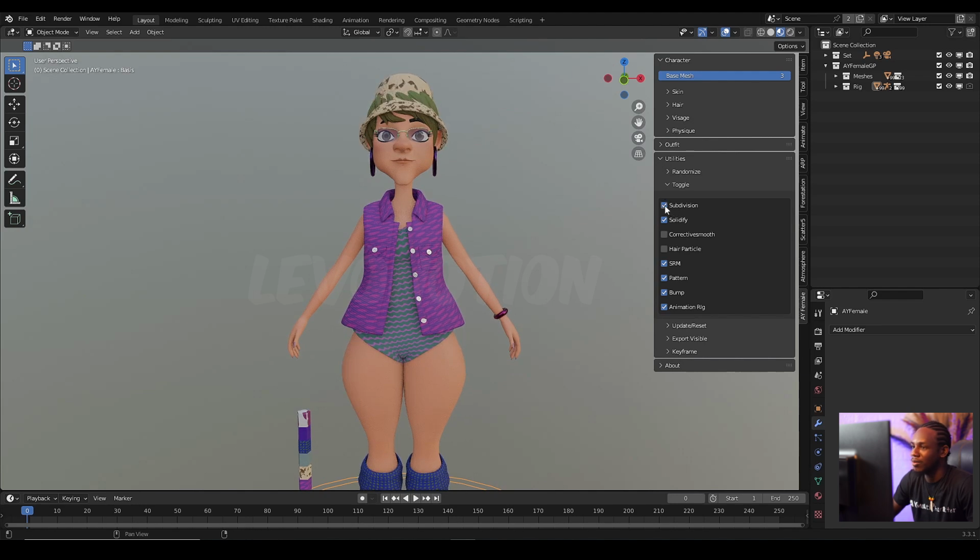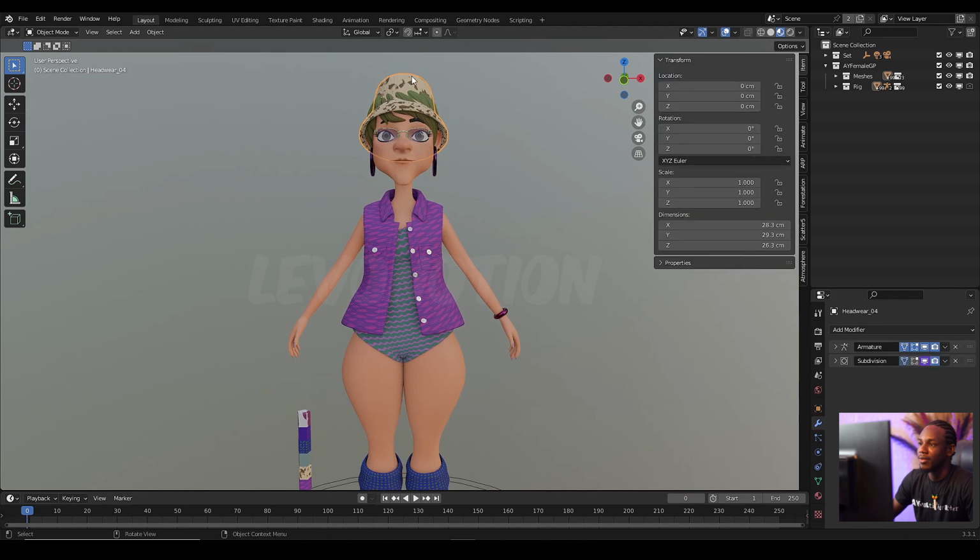So when I click on the subdivision, you can see how smooth the character looks. It looks smoother than it was when the subdivision is turned off. And then if I select the heart of the character, for example, you can see the subdivision modifier here, and it's currently turned on.